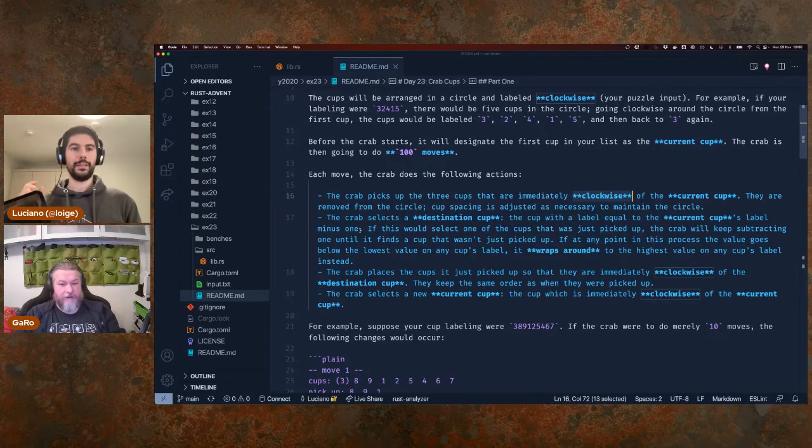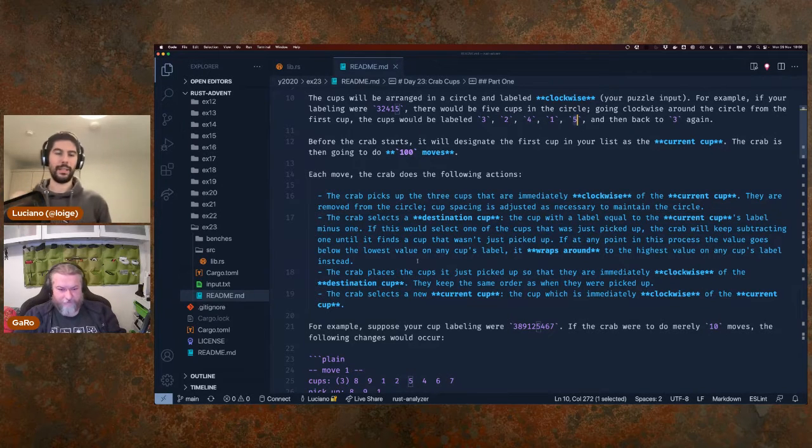There is another edge case. There is no 0, but if we reach 1 and we do minus 1, basically we need to go back in circle. So let's say that here the last number is 5 in this example. That means that we need to continue again from 5 and then keep decreasing from 5. So eventually we should find a destination cup based on these rules.